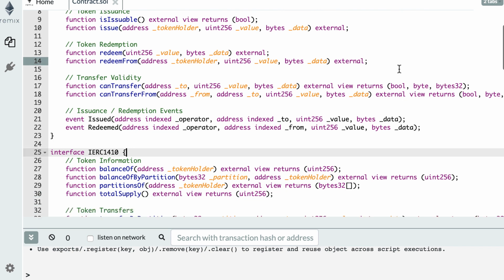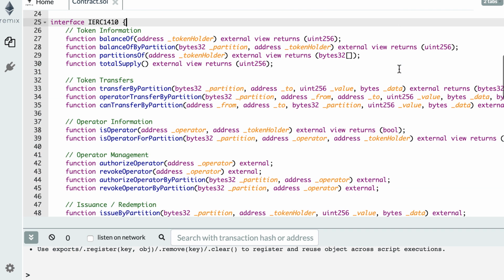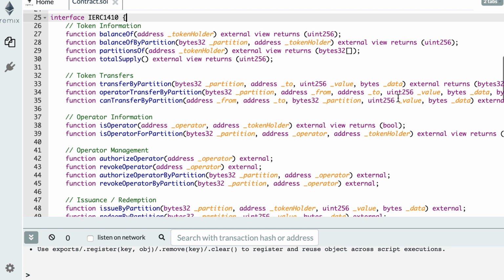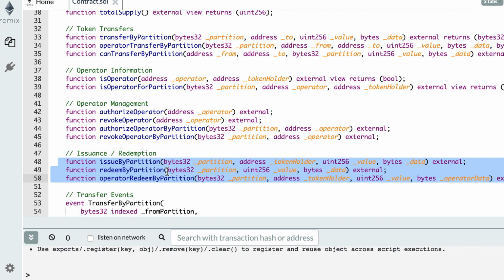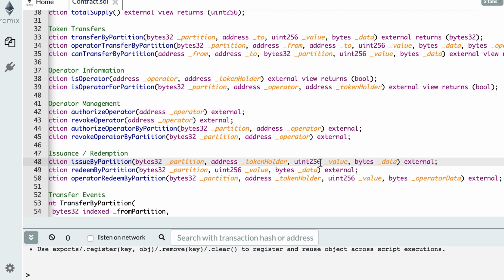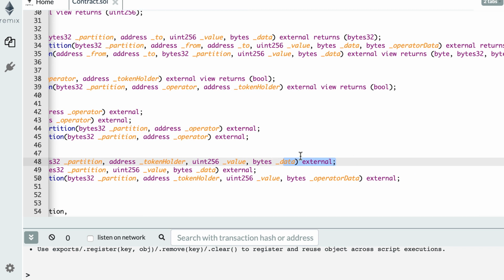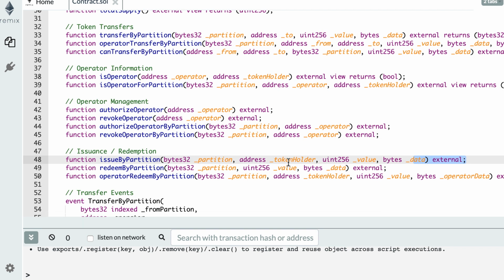Alright, so now let's see the next standard of ERC1400. So with ERC1410, you can create a partition of token and attach metadata to them. So let's start by the creation of this partition. So here in this group of function, we can create and destroy partition. So issue by partition. So you specify the partition as a bytes32. Then you have to give a recipient address for the token holder. Then you state how much token you want to create, and you can attach some metadata to this partition. For example, this partition could be preferred stock or common stock.